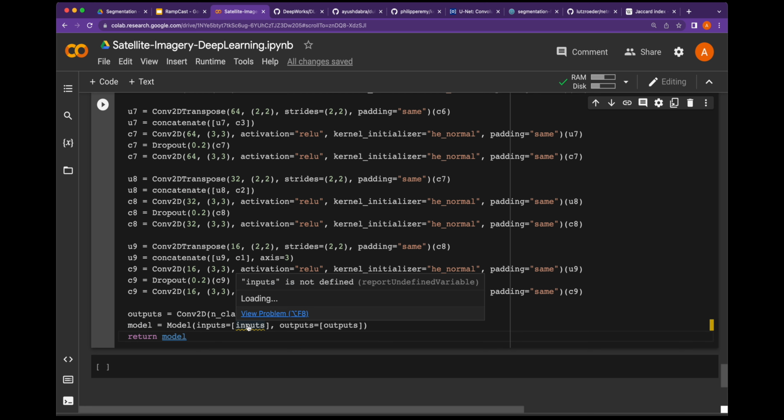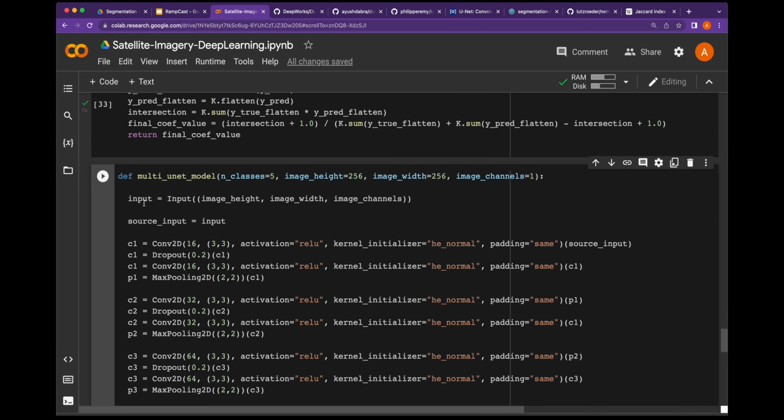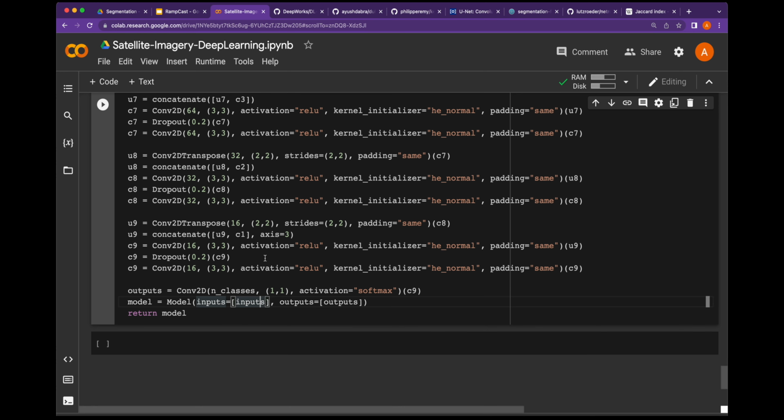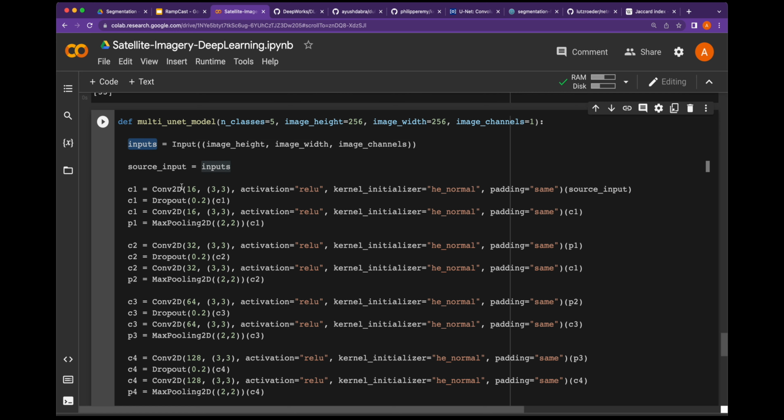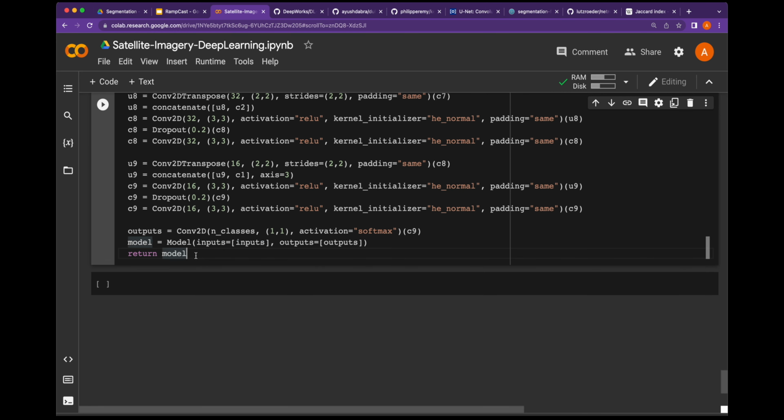Let's see what this warning is here. Input is not defined. So actually, just call it inputs, that's better. Because it is a source input, we have passed the source input to S1. That's the reason we changed it, because that way we know what is being input. So this inputs is actually the inputs here. The model inputs and model outputs, the output has gone through all the transformations here. So inputs and outputs, and that's your model.